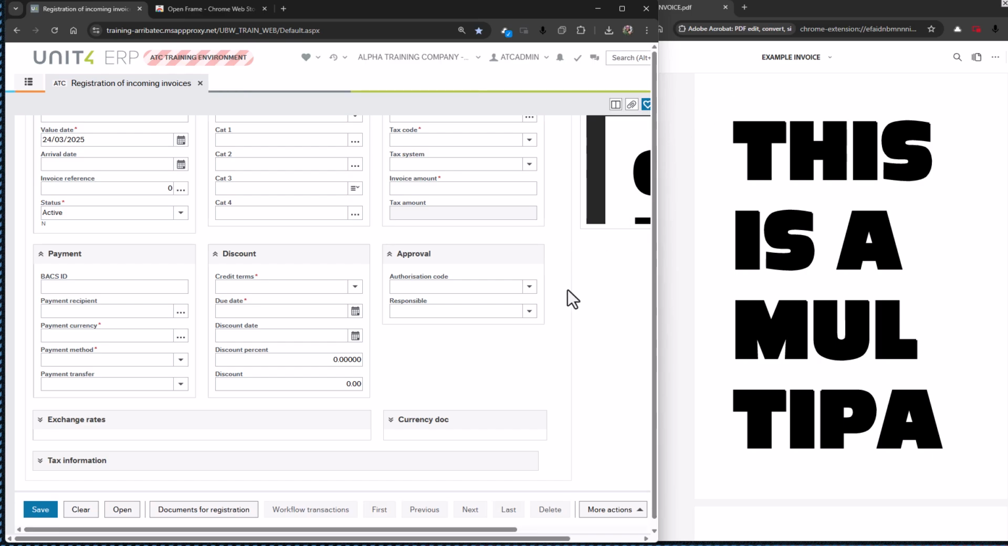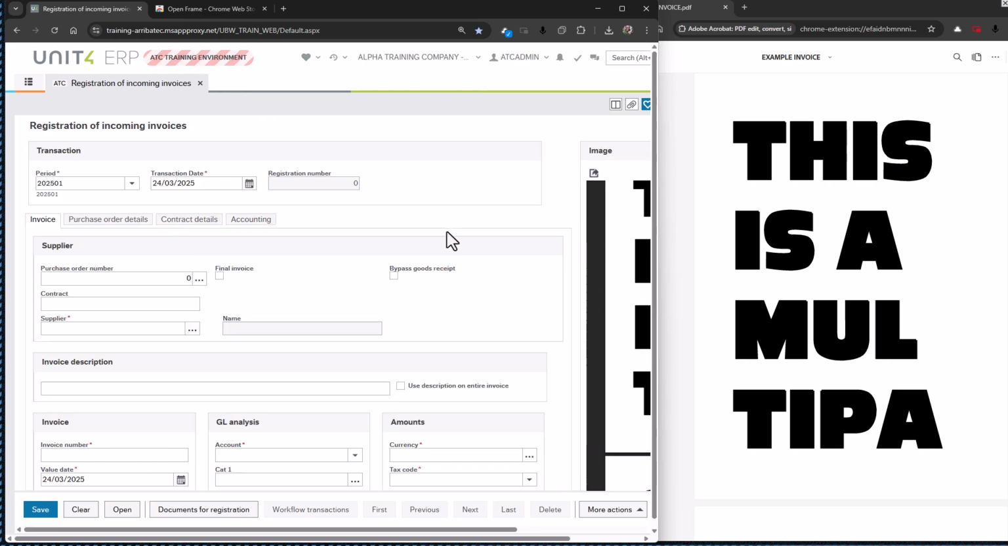So that is my currently favoured workaround for the lack of options to view invoice images separately from the main invoice entry screen, is to use that Chrome extension.